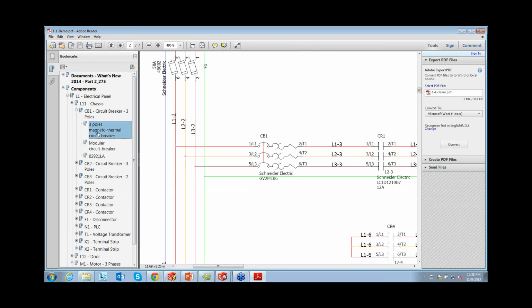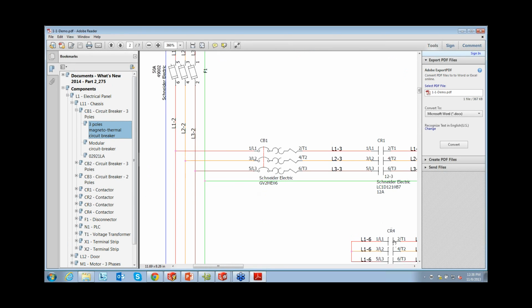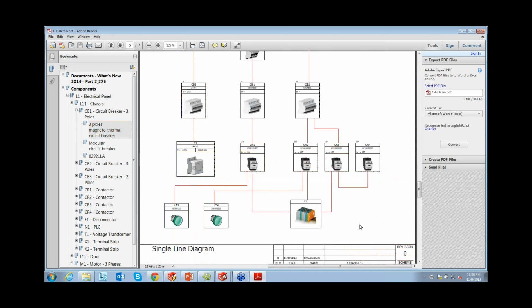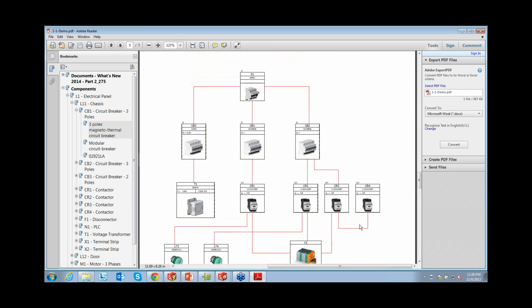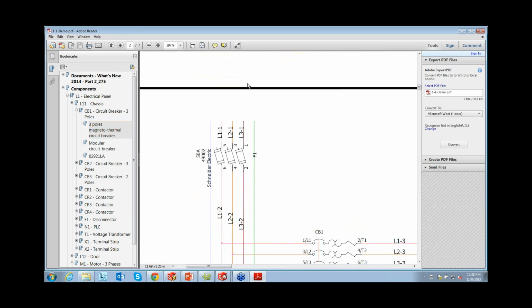And if you wanted to, you can simply go ahead and jump from your tree on the side to your drawings. So you have the same componentry that you had in SolidWorks Electrical Schematic inside your PDF document as well. Yes, indeed. That is awesome. I personally like the PDF. It makes life a lot easier.